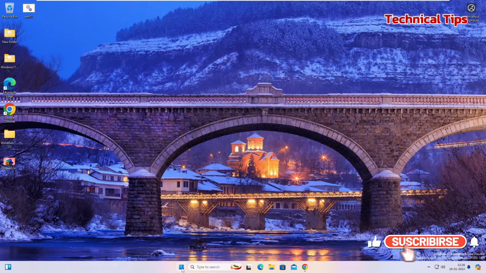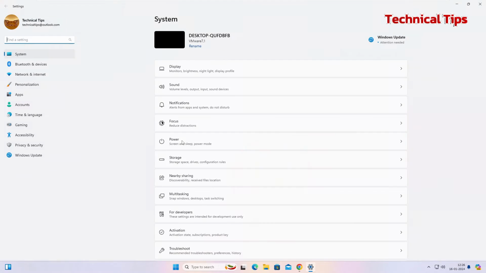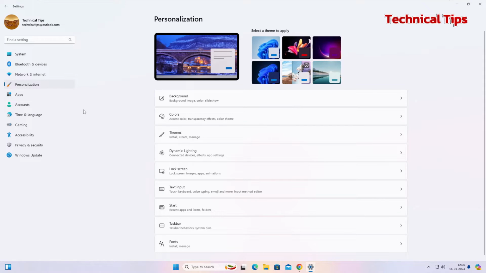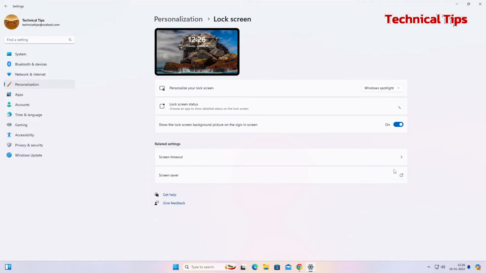So let's click on start and then click on settings. At the left hand side, click on personalization. Now click on lock screen. Now here under lock screen status, you can change the setting from calendar to weather. But if I click on calendar, these are the only options I see. So we will have to install a weather app from Microsoft Store.